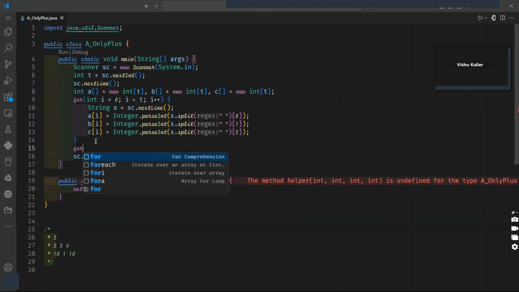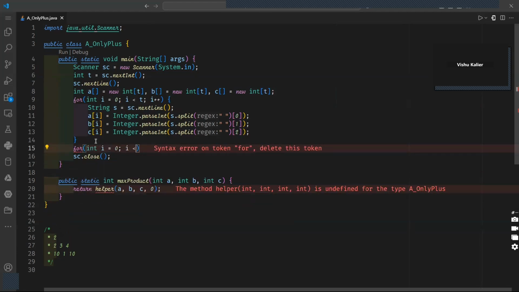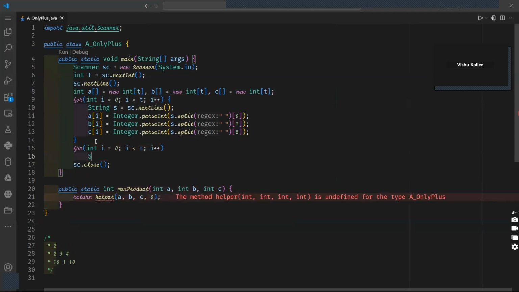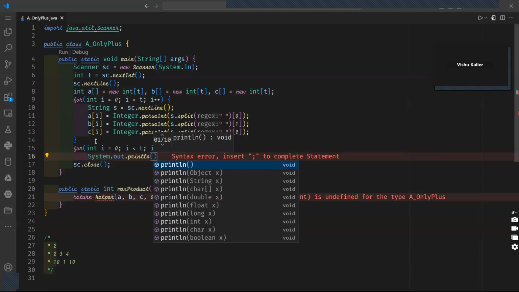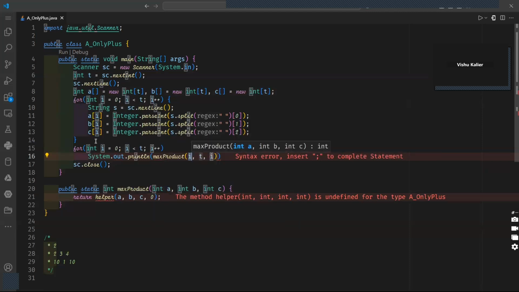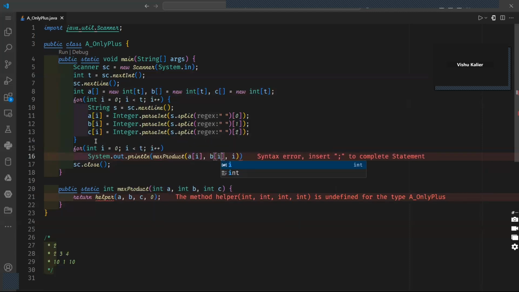Now we are going to call all these test cases one by one using a for loop. I'll take it as a of i, b of i, and c of i. What does it mean? A of i represents the ith element from the A array, B of i represents the ith element from the B array, and C of i represents the ith element from the C array. Passing it into the maxProduct function, which calls the helper function for the recursive call.